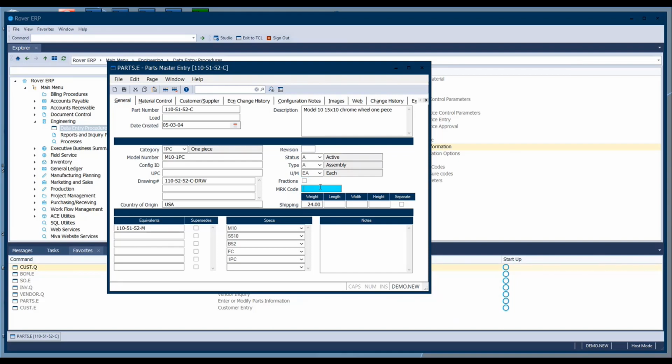Marketing control is used in conjunction with the sales module to pre-assign sales account numbers, cost of goods locations, return locations, things like that. If you don't want to create a single control point for a sales account number, and you want different sales account numbers for different groups of parts, the MRK code does allow us to do that.